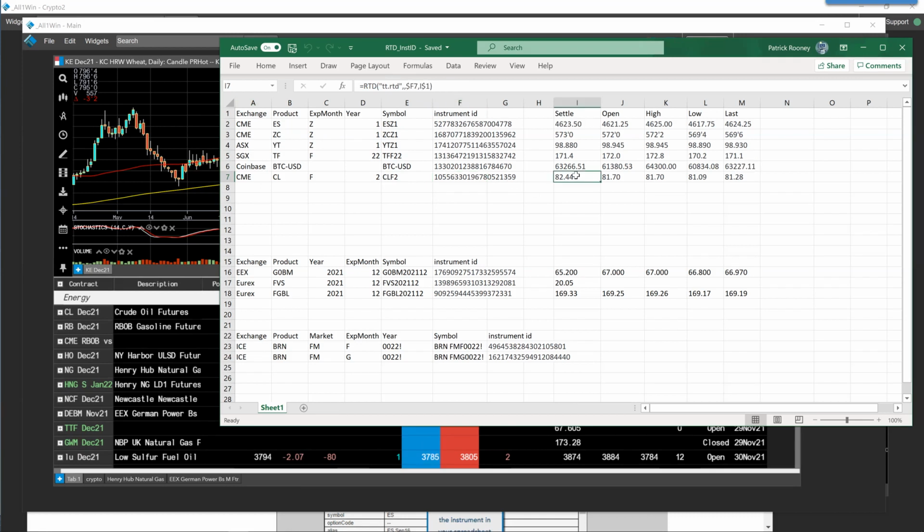And you need that to get all the other stuff, like settlement and open. But just looking at the code for settlement, what's it pulling? It's pulling F7, which is that instrument ID. It's pulling I1, which is settle. That is the code we use for settlement.